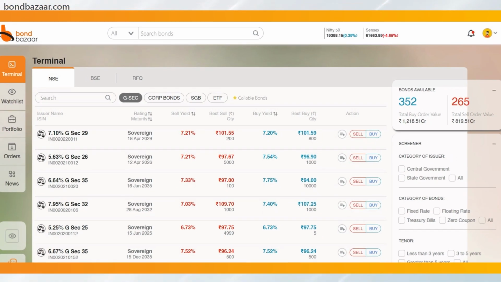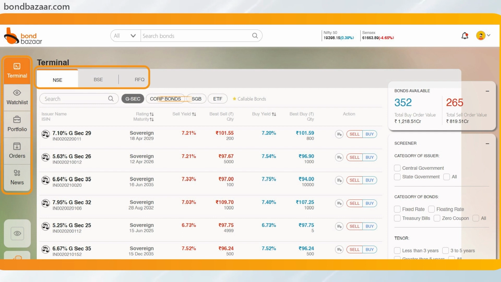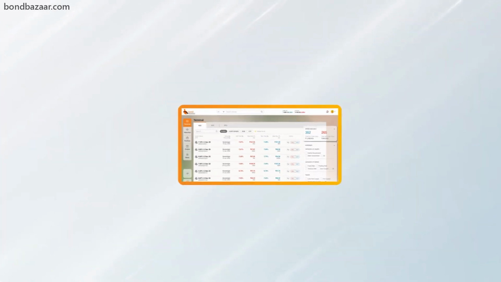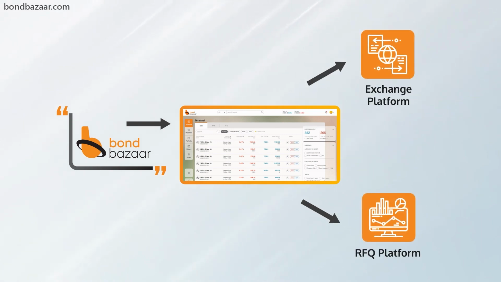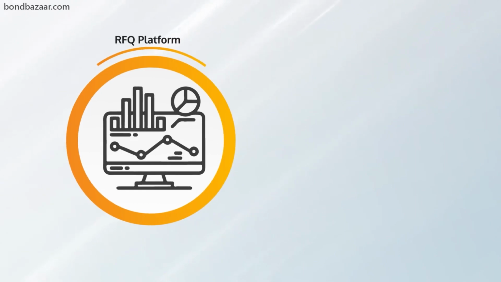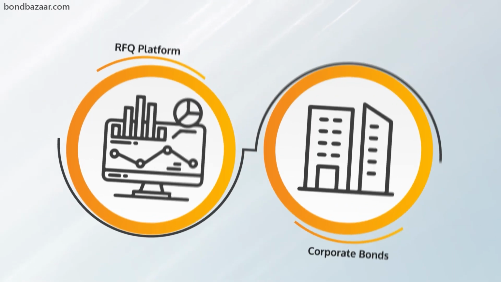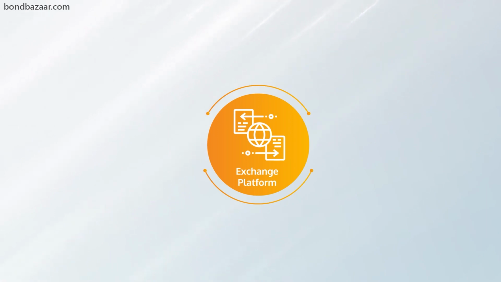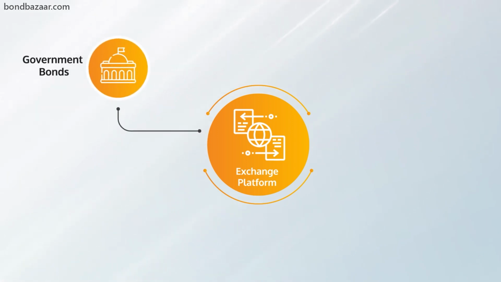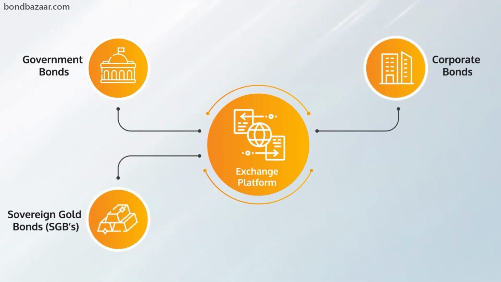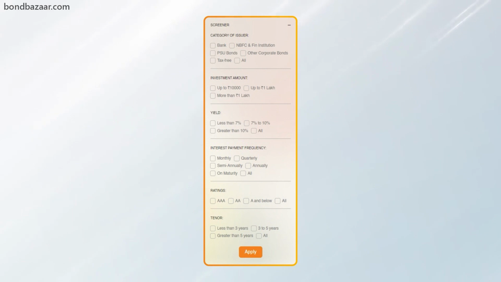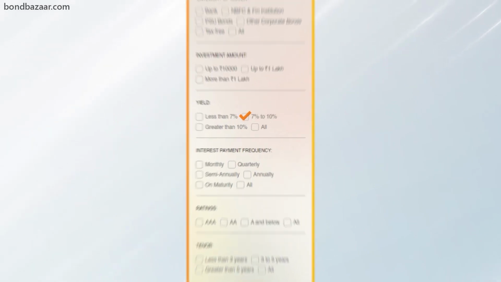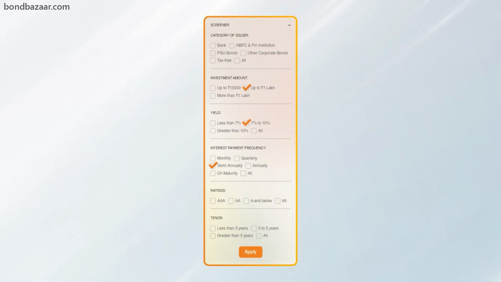Once you log in and get access to the terminal, you will notice multiple tabs that give you comprehensive access to the universe of bonds by providing both the RFQ and exchange platform. While the RFQ platform only offers corporate bonds, the exchange, NSE and BSE, offers a range of government bonds, corporate bonds, sovereign gold bonds, also known as SGBs, and even bond ETFs. With over 18,000 options to choose from, it is important to be able to sort and select the options that suit your needs the best.